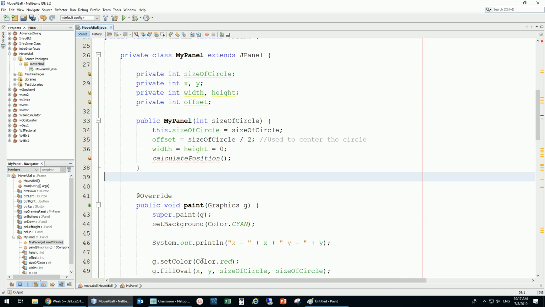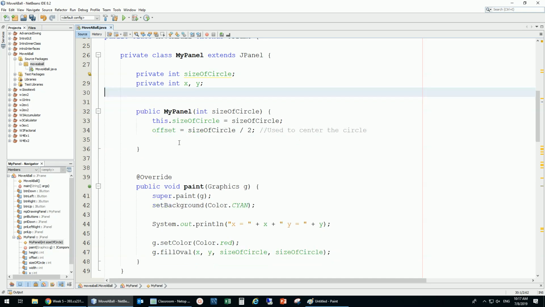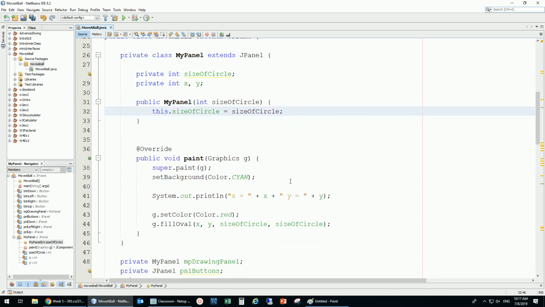What do you mean? The size of the circle. Okay. The size of the circle, it will be for the full screen. I don't get your... Right now? Okay.